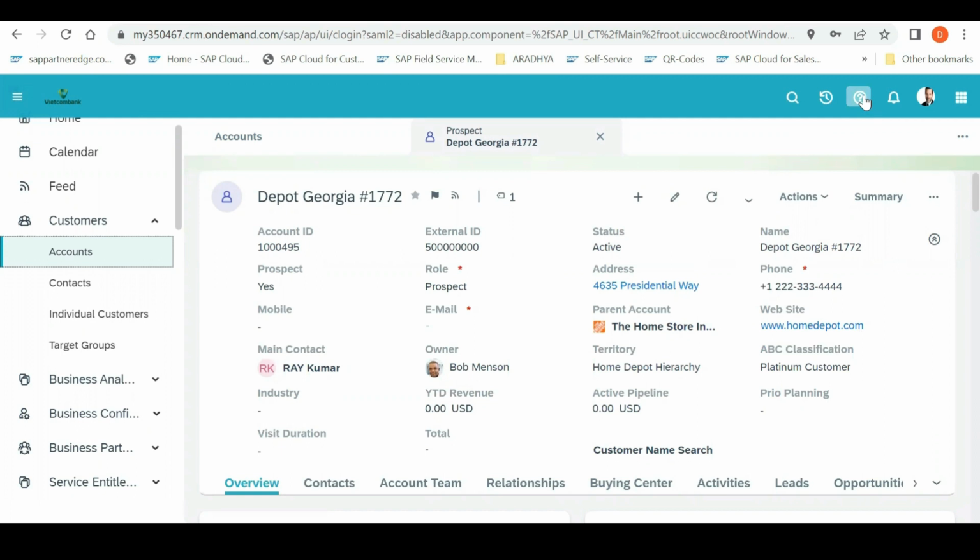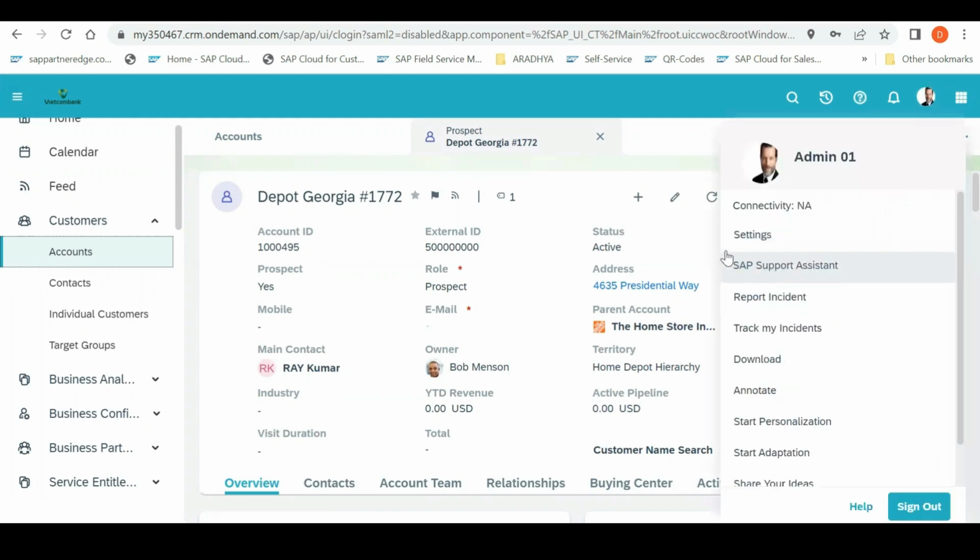Now this is clear. There are multiple options. You can also have an incident reported from here in C4C. We normally do it through Solution Manager, right? Raise an incident. But in C4C, you can raise an incident from here directly. You don't require Solution Manager.